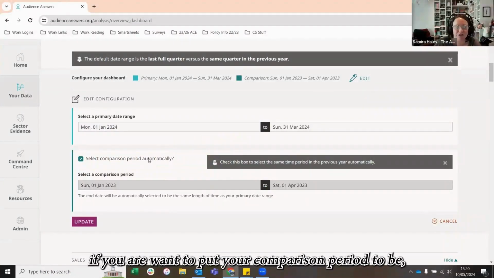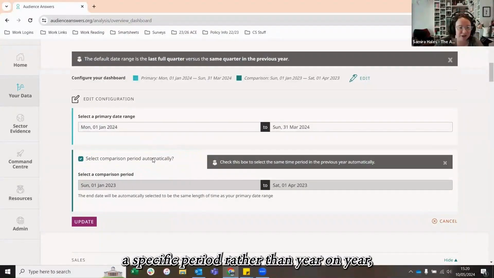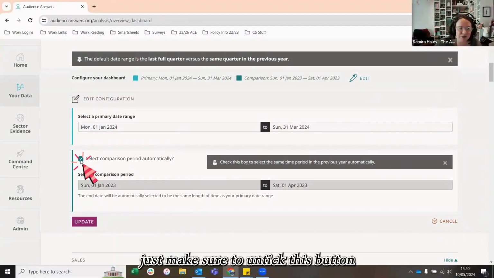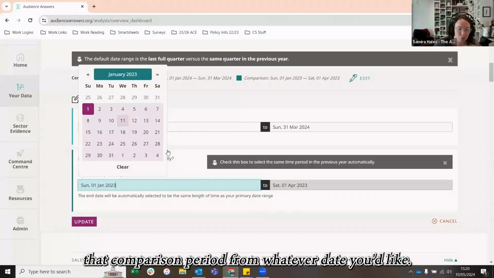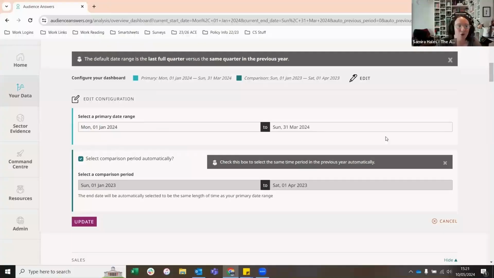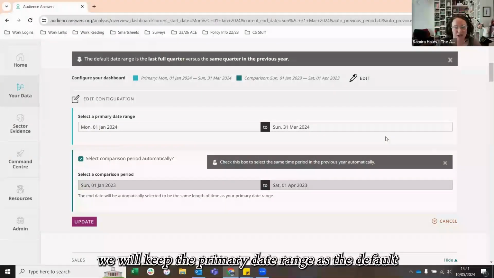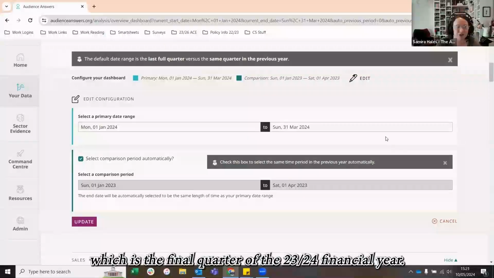And it's important to note that the comparison period will automatically select the same period from the previous year. So if you are wanting to cut your comparison period to be a specific period rather than like for like year on year, just make sure to untick this button and you'll be able to start that comparison period from whatever date you'd like. For this example video, we'll keep the primary date range as the default, which is the final quarter of the 23-24 financial year.